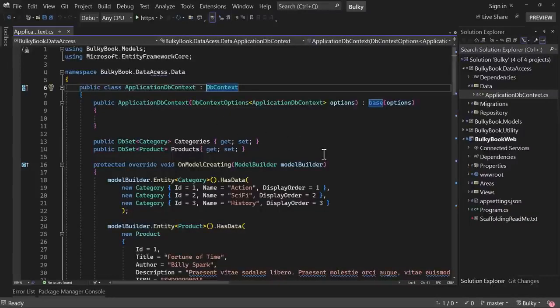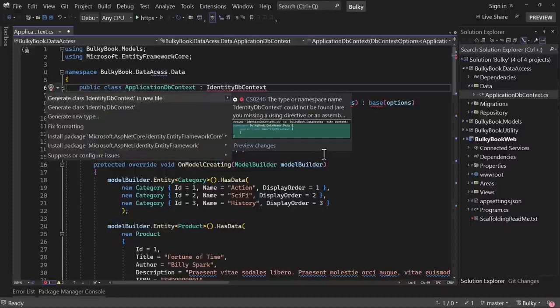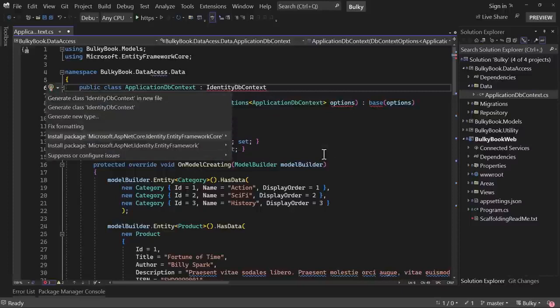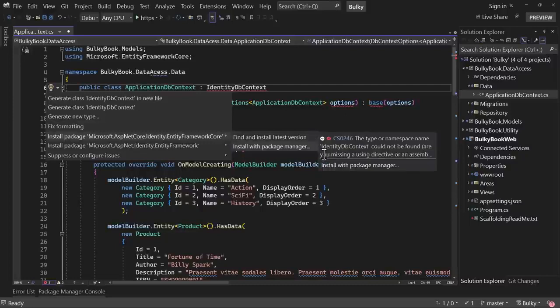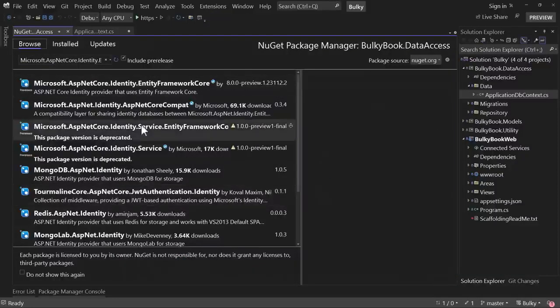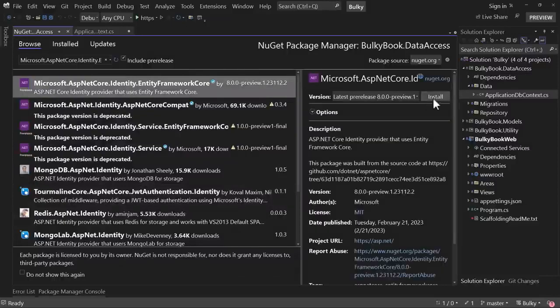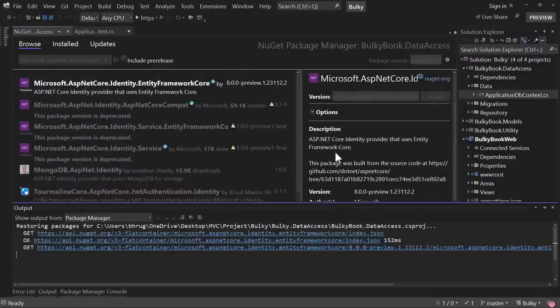DB context. But if you have to implement the identity, then we have to implement something called IdentityDbContext, and if you press Ctrl dot here, we have to install the NuGet package Microsoft.AspNetCore.Identity.EntityFrameworkCore. We can install that package directly from here, or we can say install with package manager, opens the package manager here, and we can install the .NET 8.